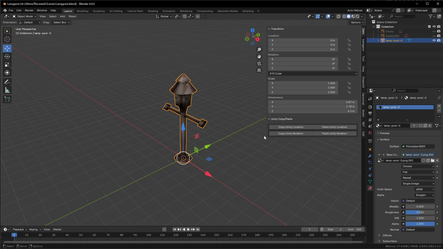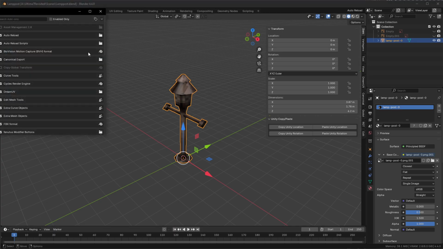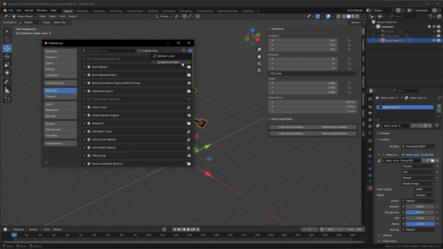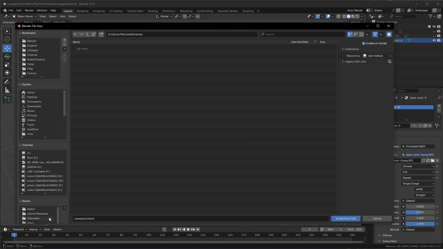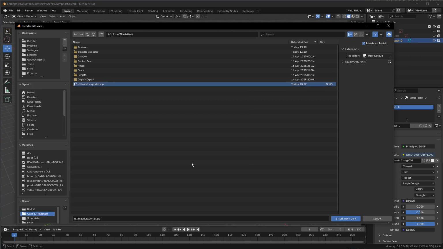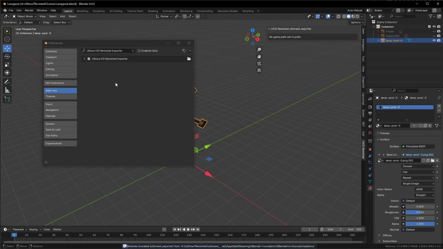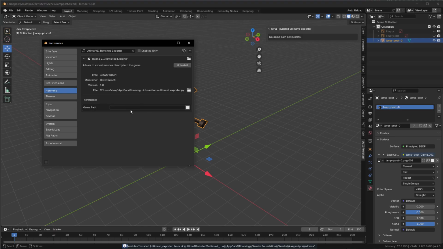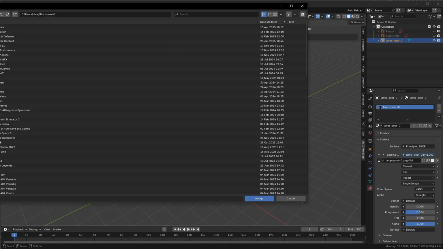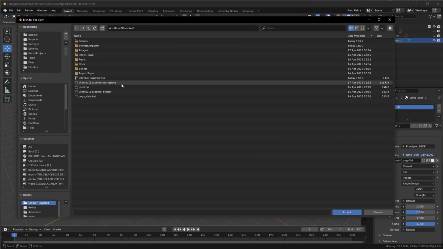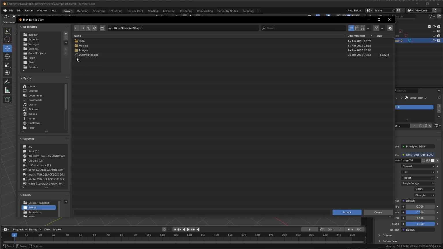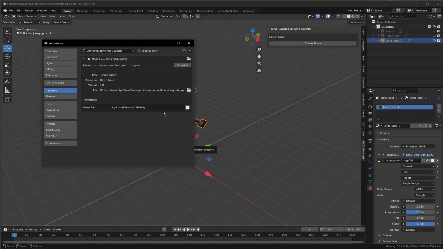So here's Blender, and we have our little lamppost. And now we have to install the plugin, of course, the add-on. It's installed like any other add-on in Blender. You simply open and install it from a zip file. And then we have to set the game path so that the plugin knows where to export everything. That's pretty much where the executable is, so we say accept.